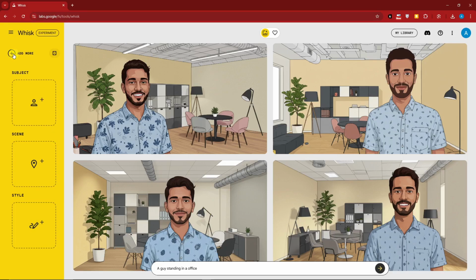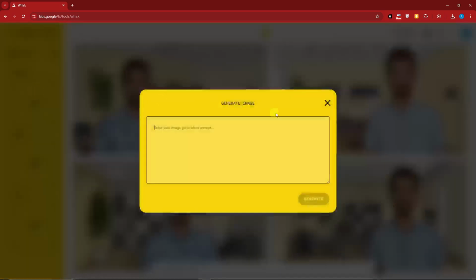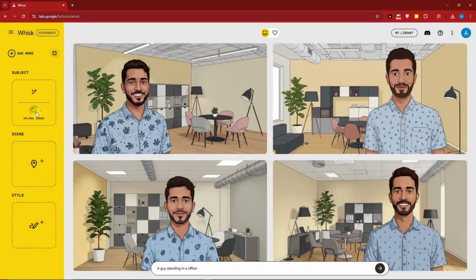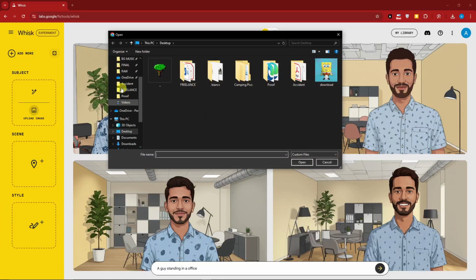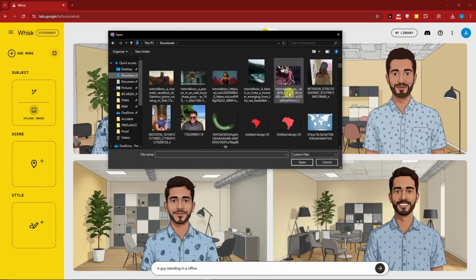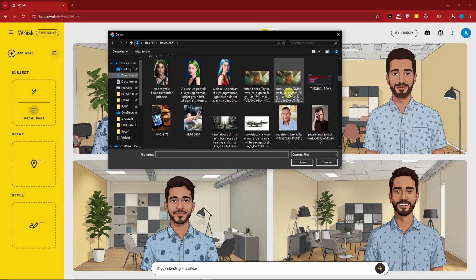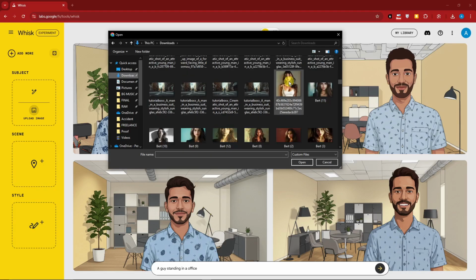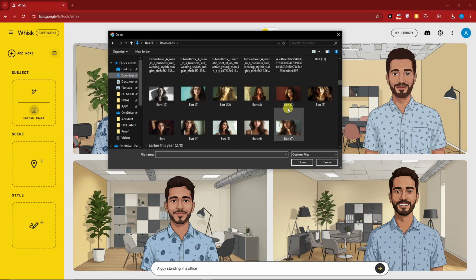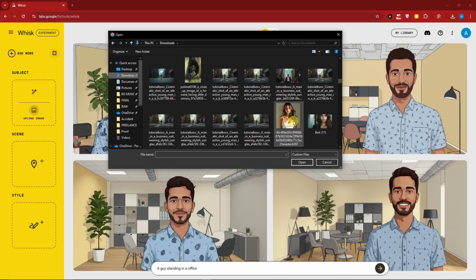Now you can see right here there's a subject, a scene, and a style. Each one of them gives you the option to enter text, which is going to be a prompt, or basically enter an image. So as our subject, I'm going to look for an image to use here. I'm just going to look for a guy or a woman. It's better that you have someone facing forward. Let me just use this one right here.